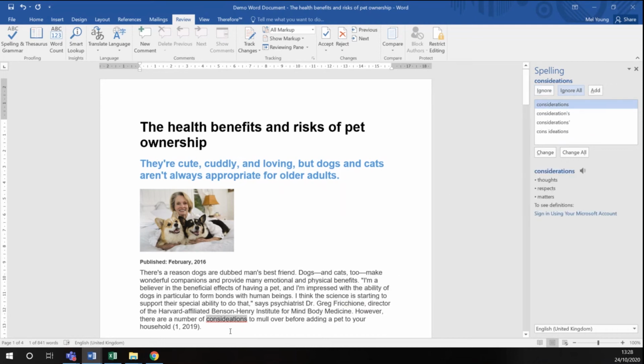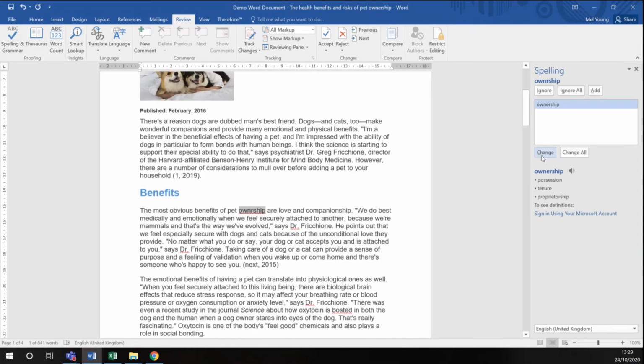And you can see here, I've now got the word highlighted that it thinks is wrong, and that is a typo. I've typed the word considerations incorrectly, and it brings you up some ideas and some suggestions of what you should or could want to use. So it's actually this top one. I highlight the option I want to change it to, and I click change.